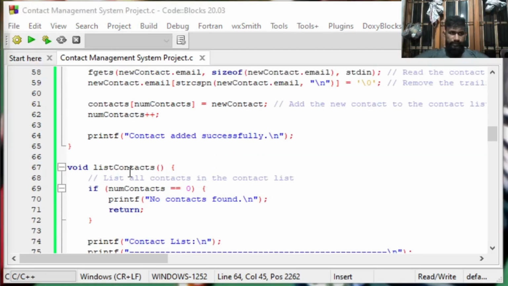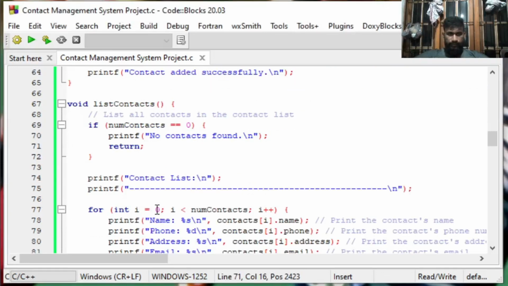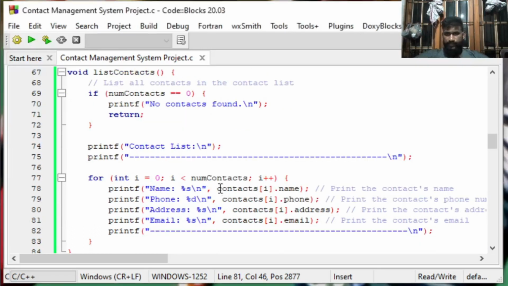In the next set, the function listContacts displays all the contacts in the contact list. If there are no contacts, num_contacts is 0. It prints a message no contacts found and then returns. Otherwise, it iterates over each contact in the contacts array. It prints the contact's name, phone number, address, and also the contact's email.